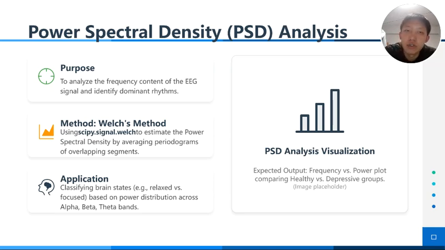PSD analysis is used to examine the frequency content of the EEG signal. By applying Welch's method, we can estimate the power distribution across different frequency bands. This allows us to classify brain states such as relaxed or focused based on the relative power in alpha, beta, and delta bands.